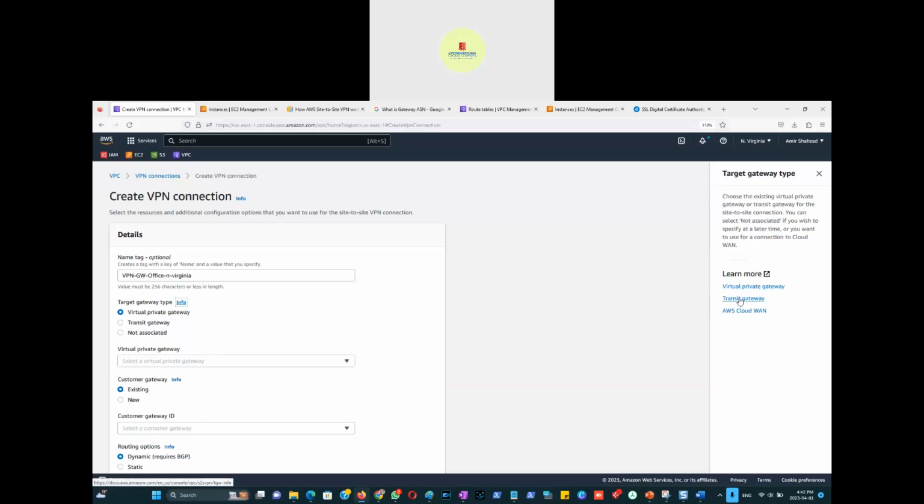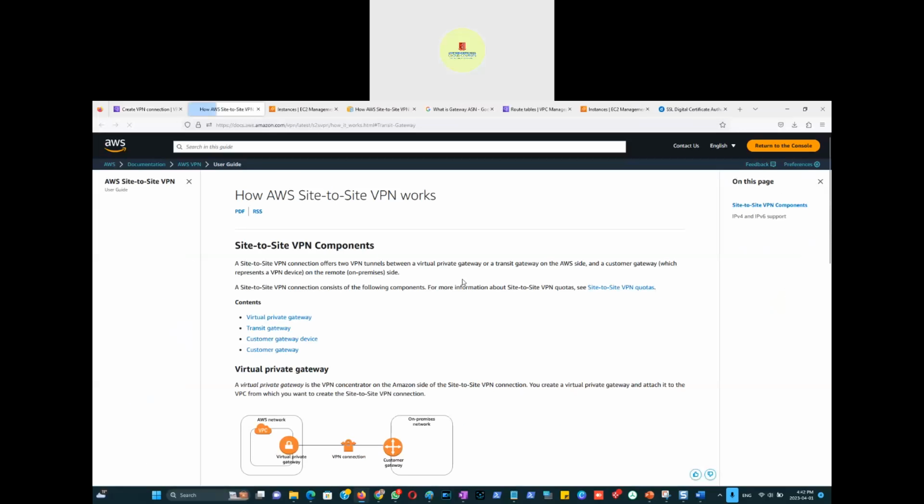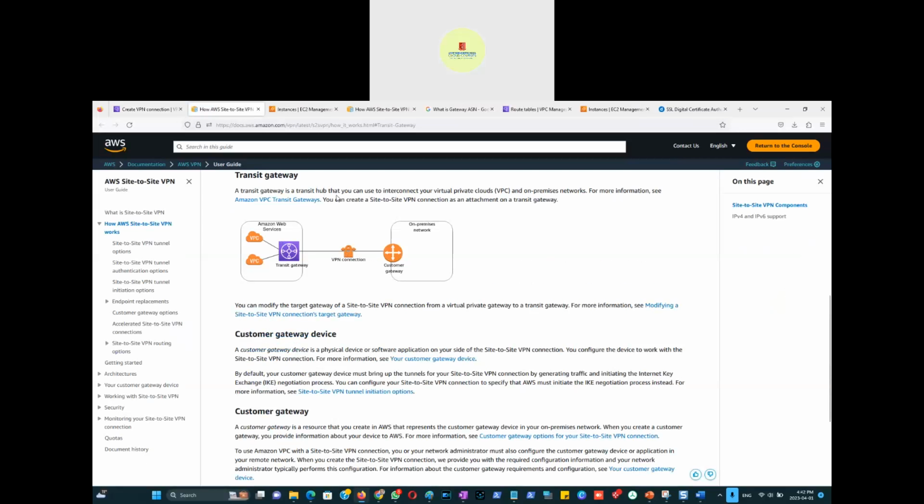We talked about virtual private gateway already. If we go for transit gateway, a transit gateway is a transit hub that you can use to interconnect your virtual private clouds, or VPCs, and on-premises networks. For more information, see Amazon VPC Transit Gateways. You can create a site-to-site VPN connection as an attachment on a transit gateway. So you can modify the target gateway.